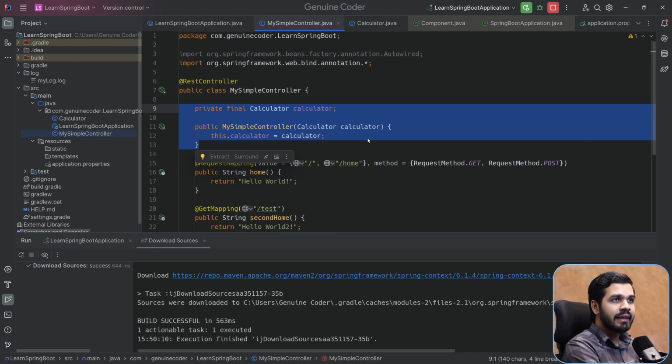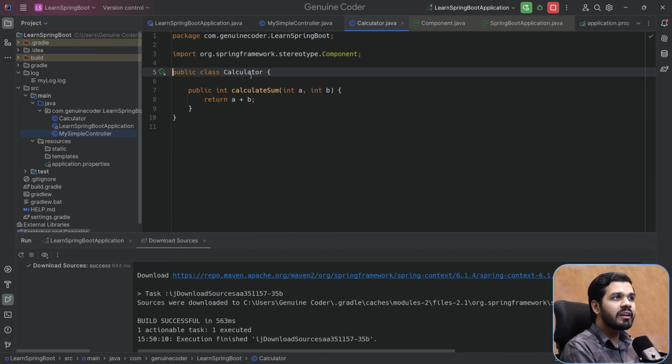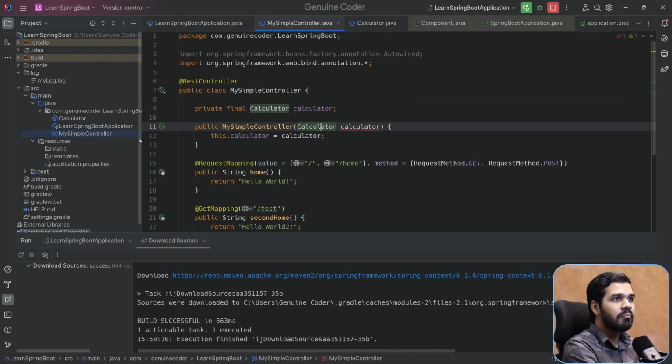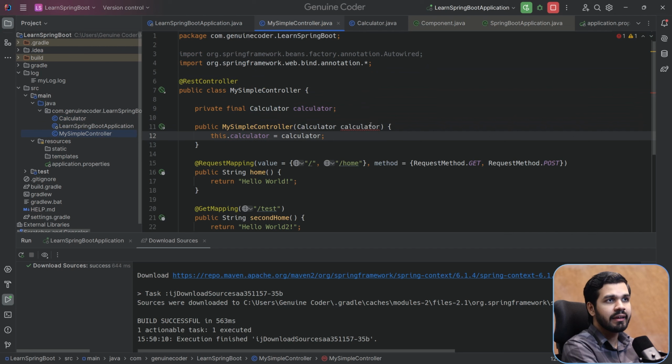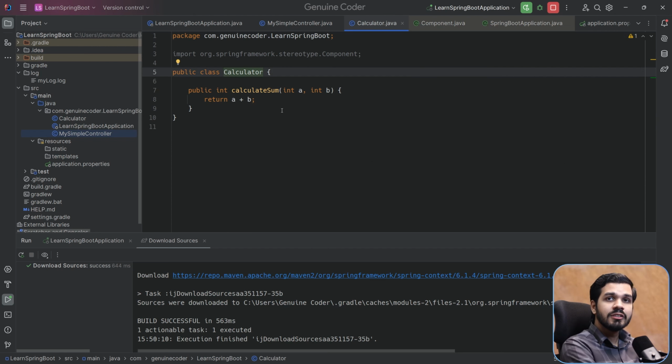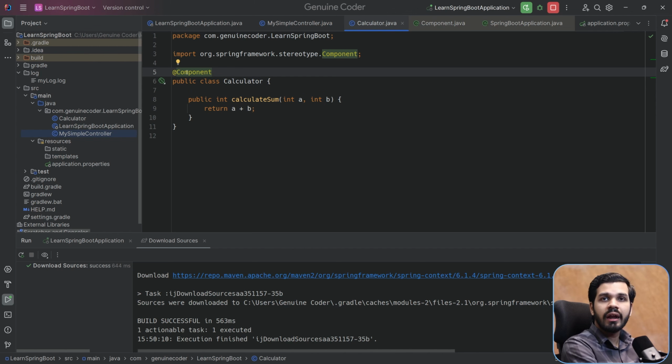To show you this, let's see what will happen if I remove the @Component annotation. If I remove the @Component annotation and come back to my Spring controller, there is an error here. It is saying could not autowire, no beans of Calculator type found. Right now what it is saying is Spring Boot doesn't know how to use a calculator service, because we haven't marked it as a Spring component or Spring bean. So for that, we have to add the @Component annotation. So that is the basic idea, and I hope it is clear to you.